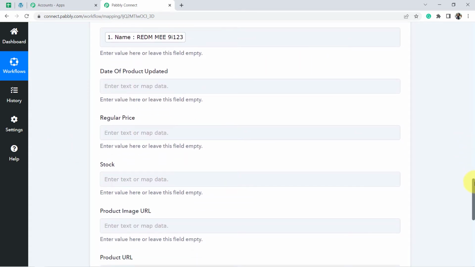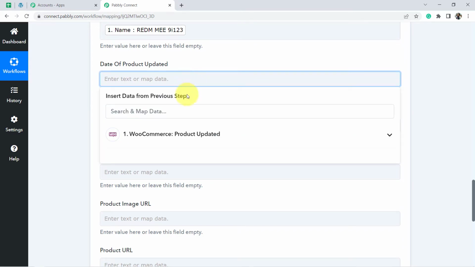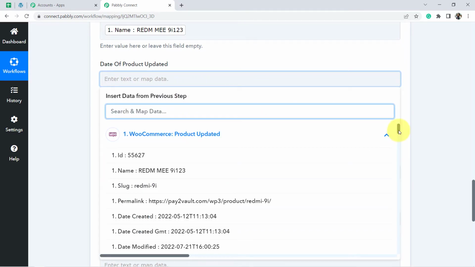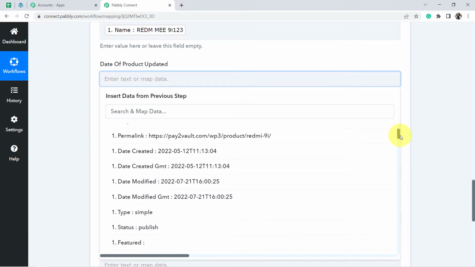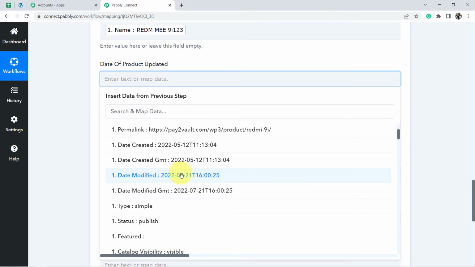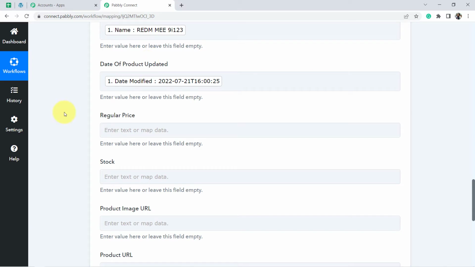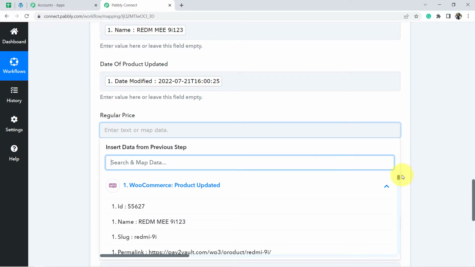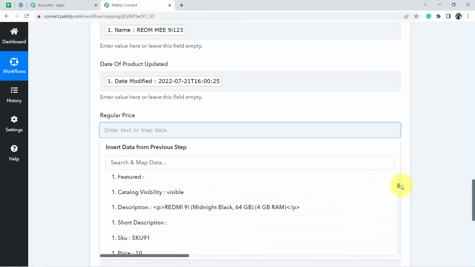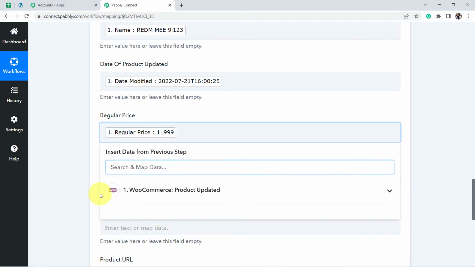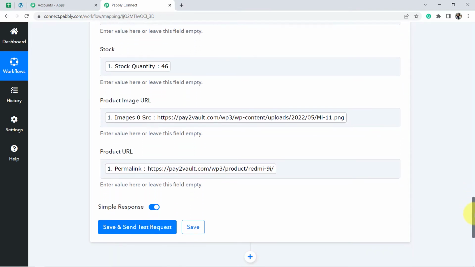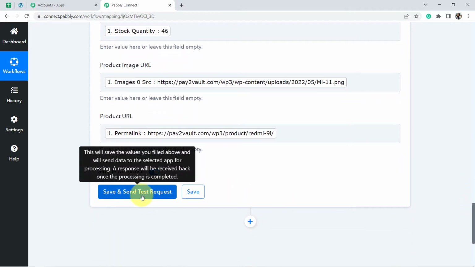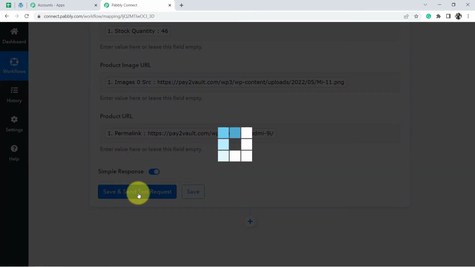and whatever I am selecting here is called mapping. This process is called mapping, and the interesting thing about mapping is whatever data I am mapping will be changed automatically. Let's say a new product is updated, the detail will be changed automatically. This is the modified date, basically the date of product updated. The regular price, okay, let me find it, and this is how I can fill all the details one by one. Okay, so I have filled the rest of the details, basically the stock, the image URL and the product URL. Now let's click on this button, save and send test request, and see the response.